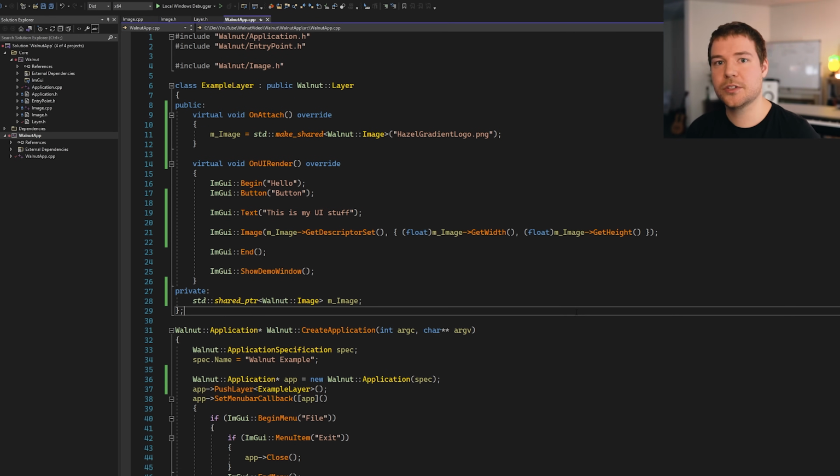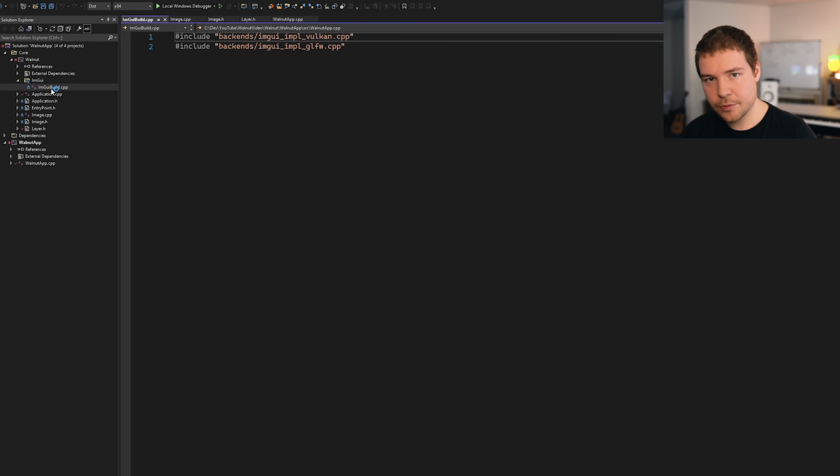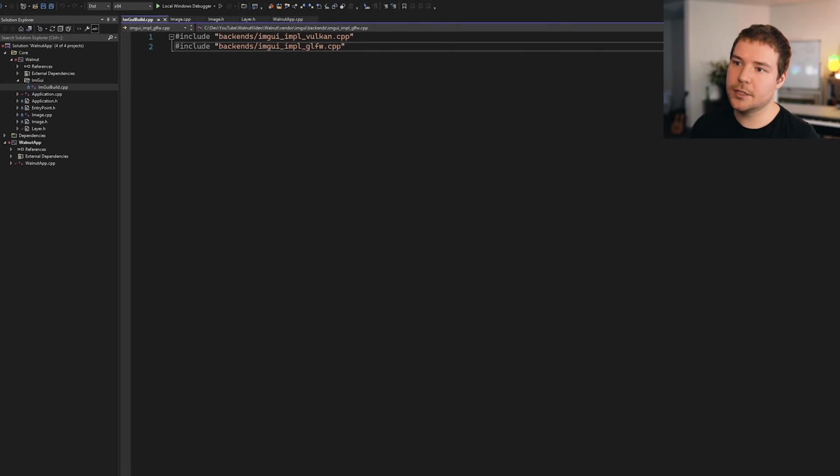Now, let's spend a little bit of time diving into the architecture, taking a look at how it works. So what we have inside Walnut is only a few files, really. ImGui build is an important file. This is kind of like a Unity build of 2 CPP files. So these are just the actual Vulkan and GLFW files that we need to compile that are kind of the implementation of ImGui that we'll be using, which in this case is the GLFW and the Vulkan implementation.